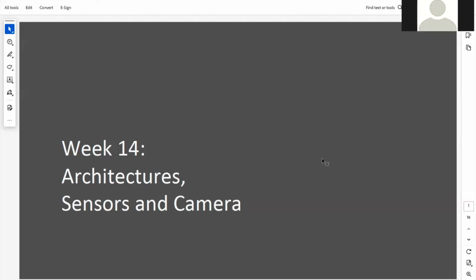So in this section, we're going to be talking about architecture, various types of ways that we can do the architecture. We're going to talk about sensors that we can deal with in the Android platform, and then the camera and how we can use the camera.